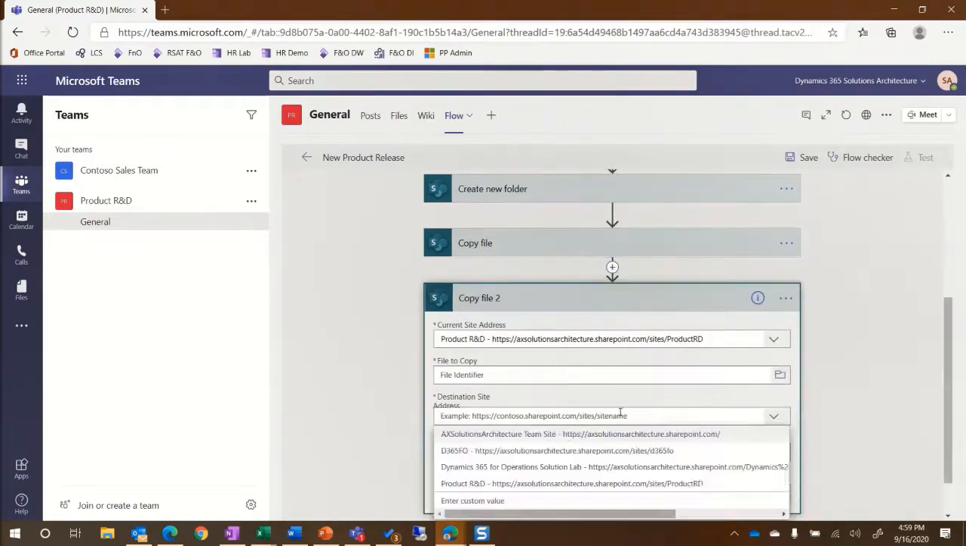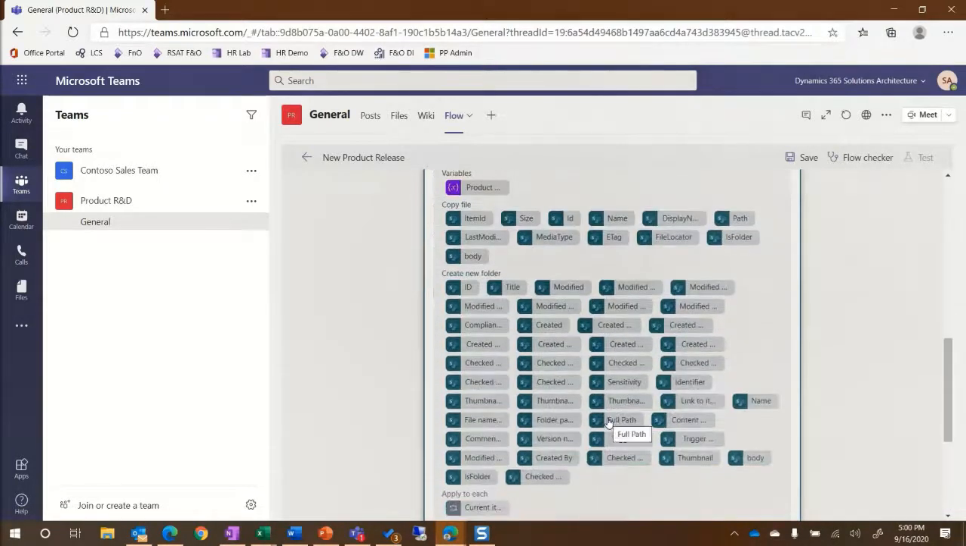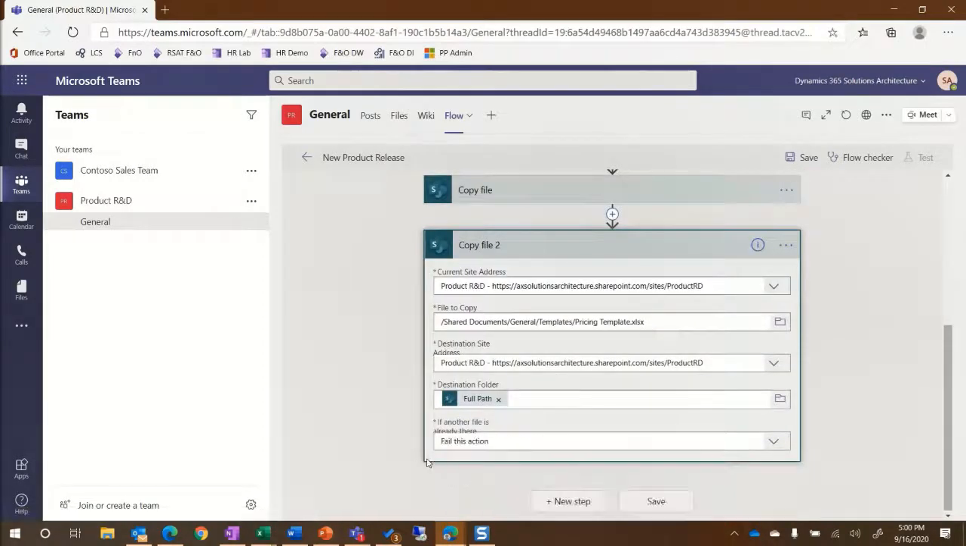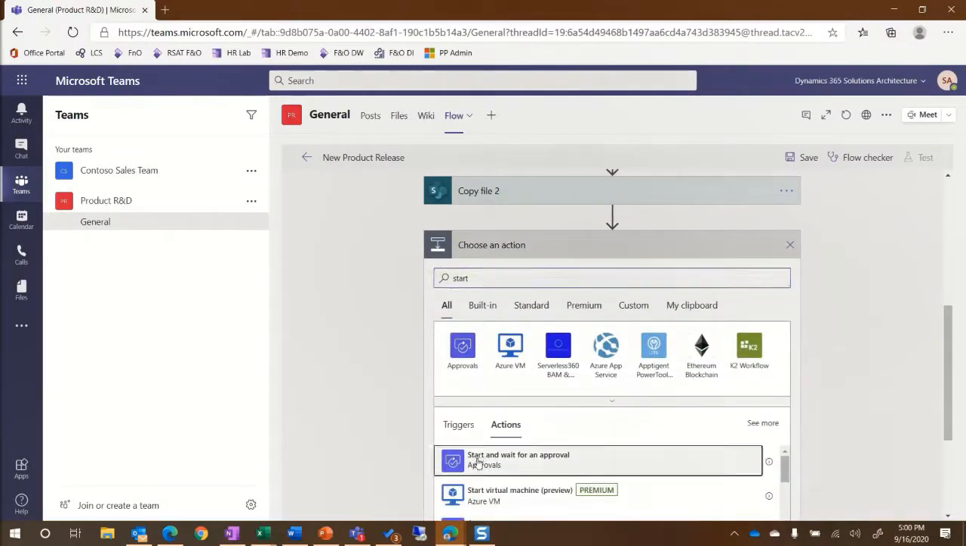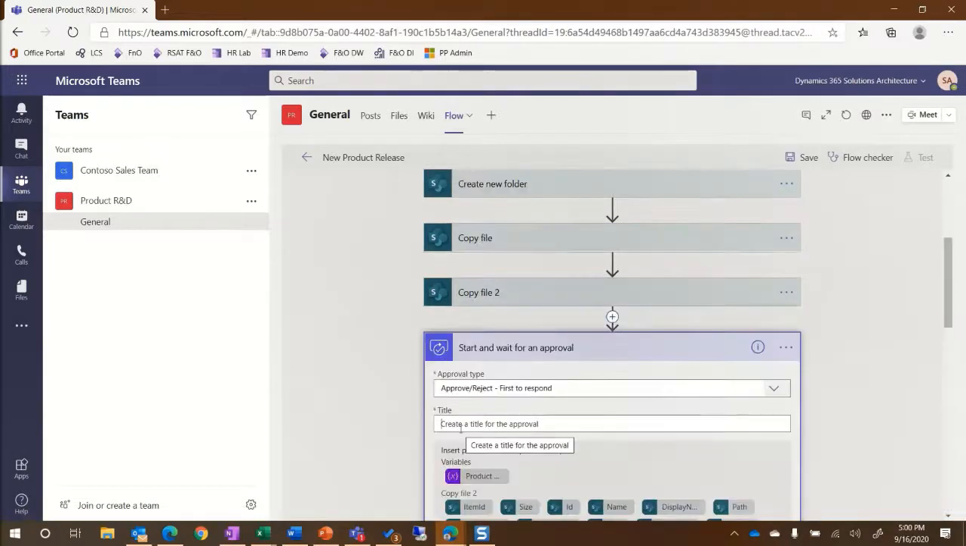So I'm repeating this, and this time all that's different is I'm choosing the Excel file. So again, I choose that full path from the previous step for my destination folder and select to fail this action. Then the last step here is I'm going to start and wait for an approval because I might need some sort of approval from my marketing team.